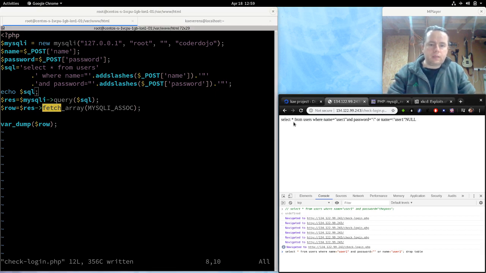So, select asterisk from users where name equals user1 and password equals, well, it's after sticking in that little symbol there, the backslash. That backslash in front of the quote means this is not a quote, it represents a quote. And so it should be put into. So you can see, if you ignore the backslashes in front of them, now password is beginning with this and ending with that. So that's a very, very simple way of securing against that.